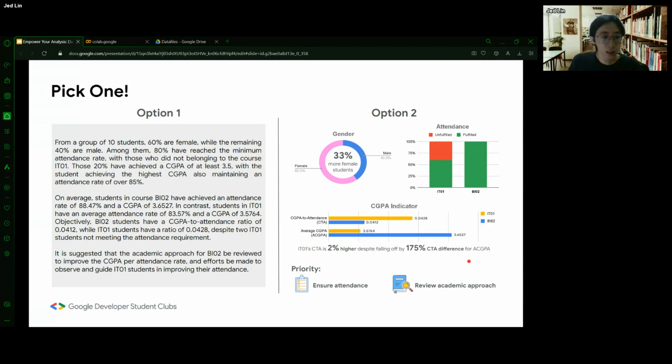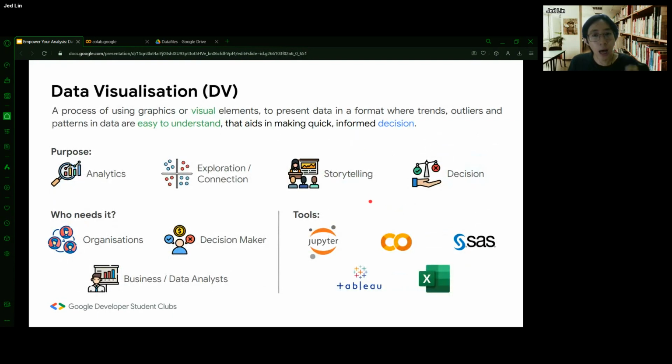We have the introduction, we have the content, the body, and then we have the closure, the conclusion. This is similar to how our data visualization helps in storytelling. And lastly, and the most important one, is definitely decision.